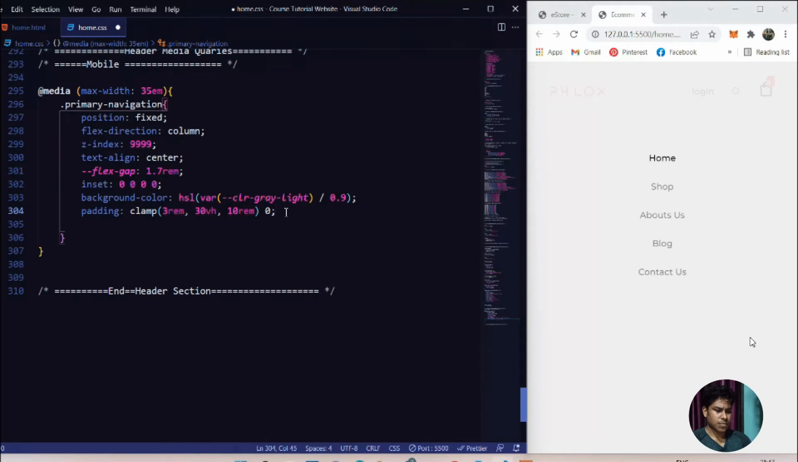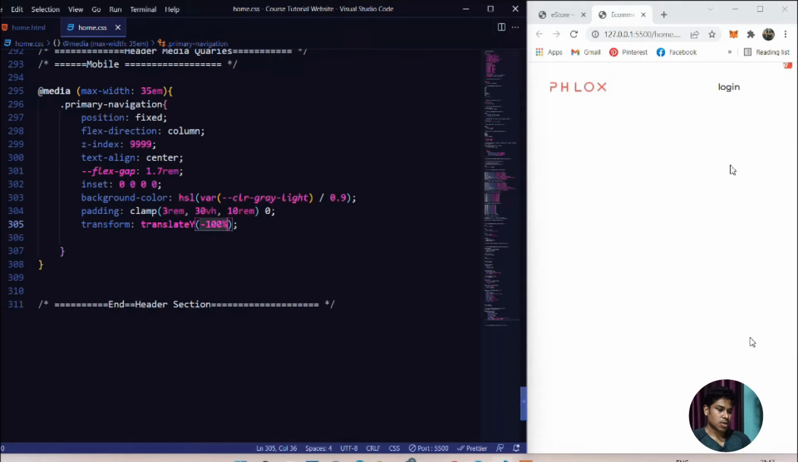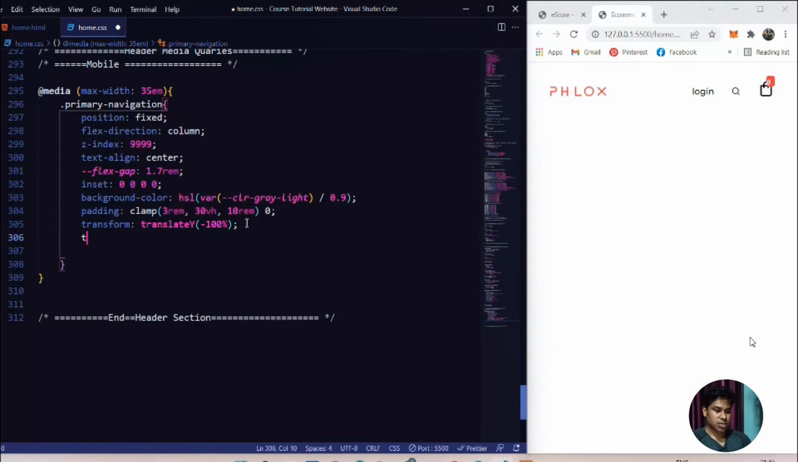Now let me, what else? So transform translateY 100%. So it will just take the navigation bar out of the window, because I want to add an animation. So when someone clicks on the button, it will slide down. Minus 100, so when I comment this, it will go up. So transition on transform is going to be 250 milliseconds, ease-in-out.